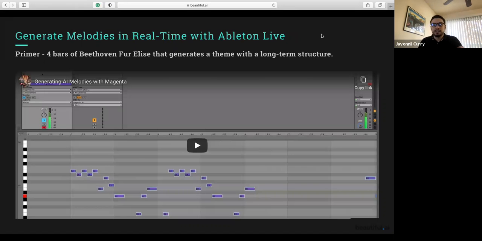With the attention, the second trained model, I applied it to Ableton Live, which is a digital audio workstation. And I'm priming the model with 4 bars of Beethoven's Für Elise, which generates a long-term structure. So you'll hear the primer first, then the model will take a second to generate the melody.